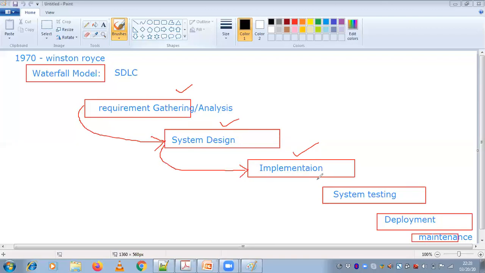Okay, fine. From there it goes to the system testing team. Once your coder is done with the coding, they forward it to the testing team. The testing team does the particular testing, whether they are using Selenium, SonarQube, or any kind of testing tool, functional testing or unit testing, right? So different kinds of testing will be there. Then it goes to the deployment phase, and finally maintenance. This is very important, guys.